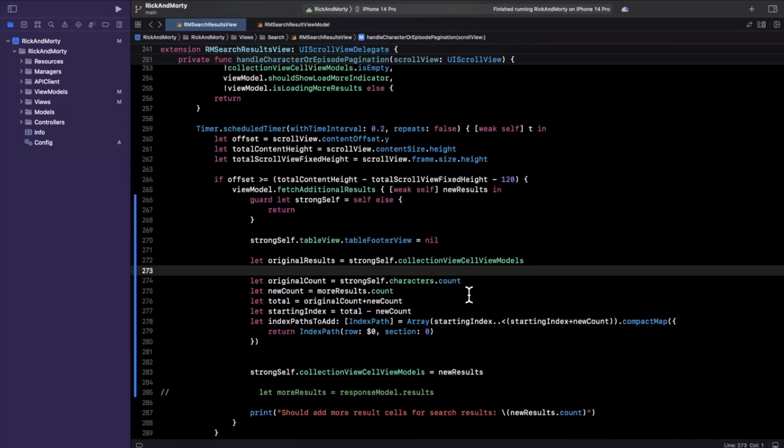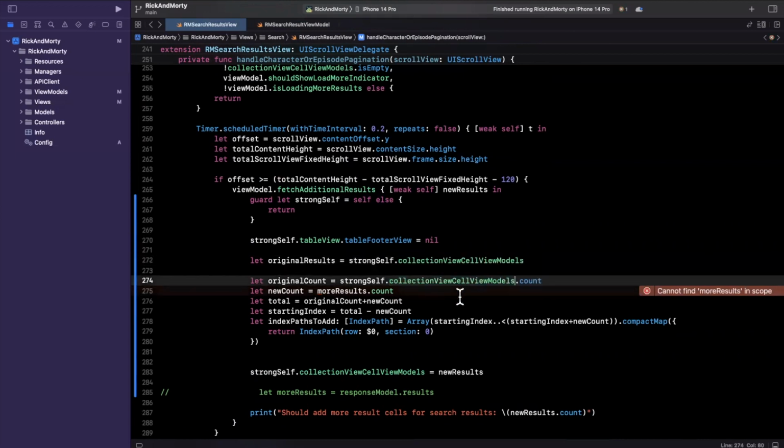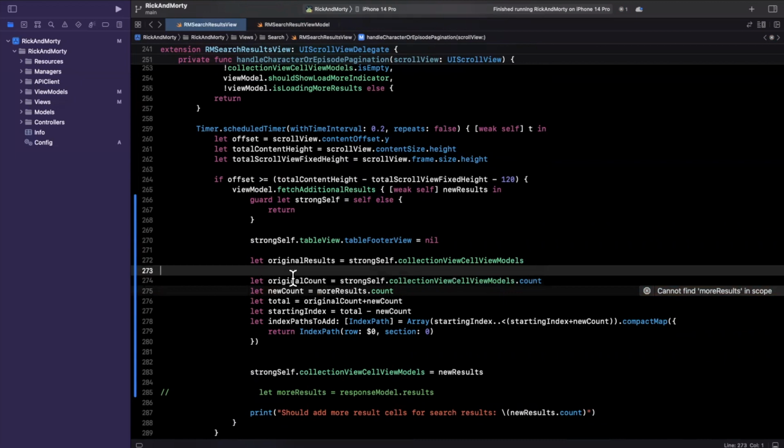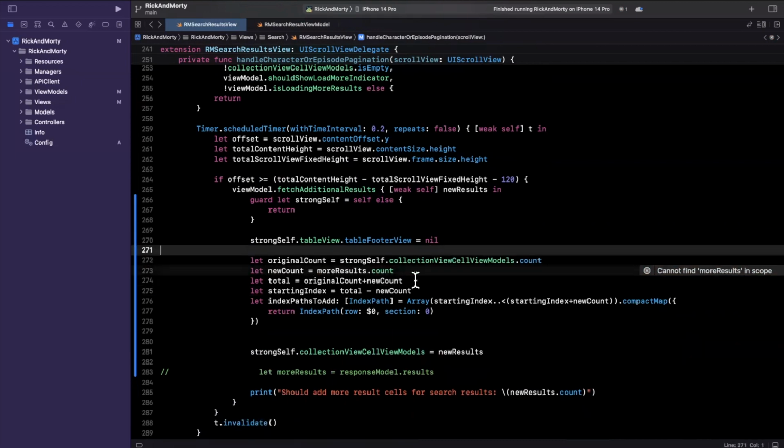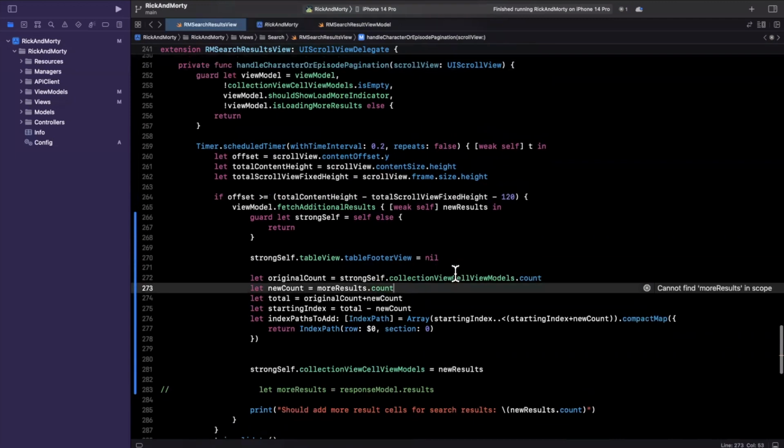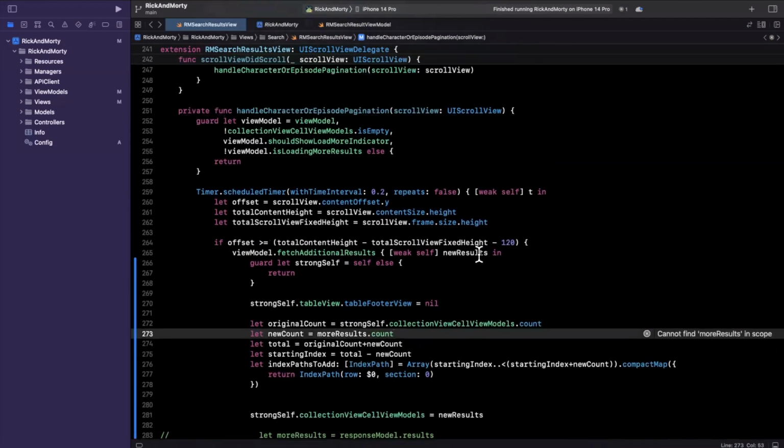So we're saying original count is strong self.characters.count. What we actually want is strong self.collectionViewCellViewModels.count. It's a bit of a mouthful. Then we have new count, which is more results.count, which in our case, more results is new results, our inbound property. So we're going to say new results. All right. Then we say total is the original plus new count, which makes sense. We say starting index is total minus new count, which makes sense as well.